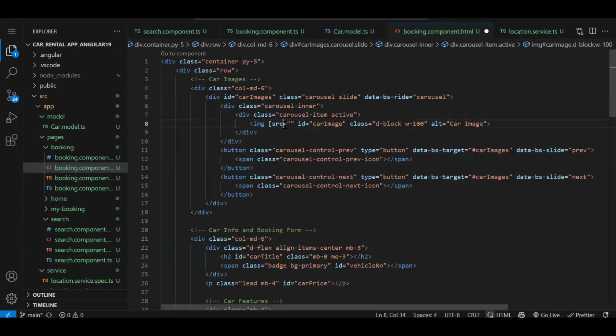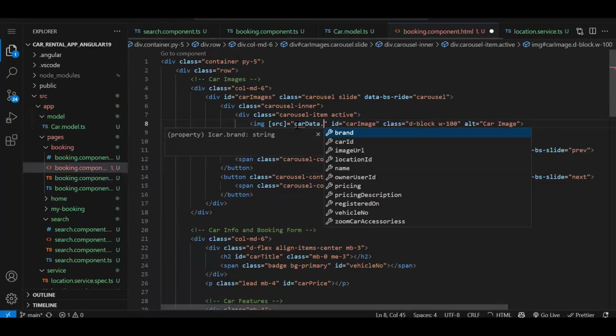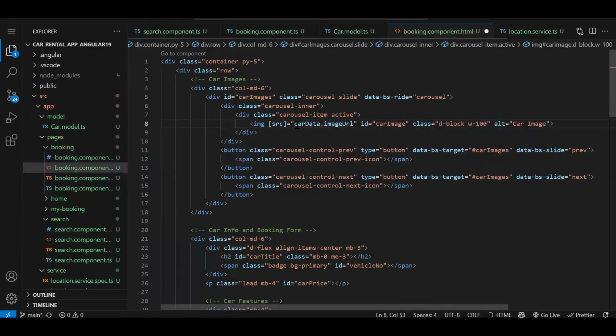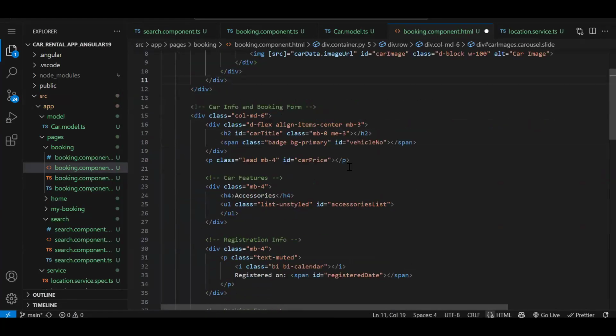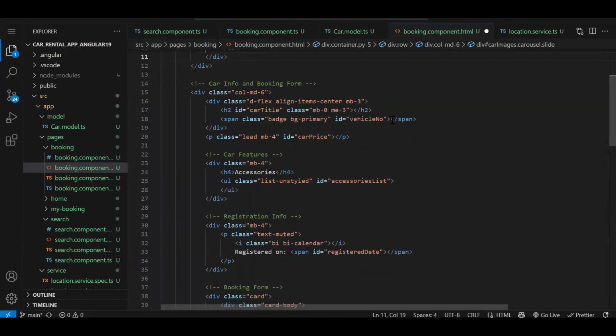So property binding here, car data dot image URL, you will bind it over here. So this we got. Then previous, next we don't need, we have a single image only. So let's remove that. And here we need to bind our vehicle number. So car data dot vehicle number, car price we need over here, pricing.